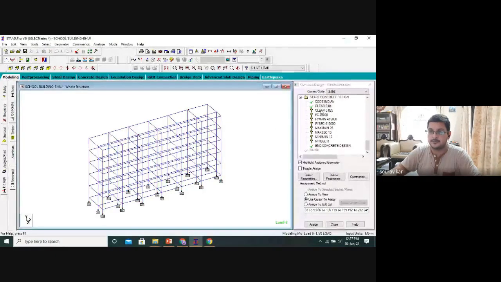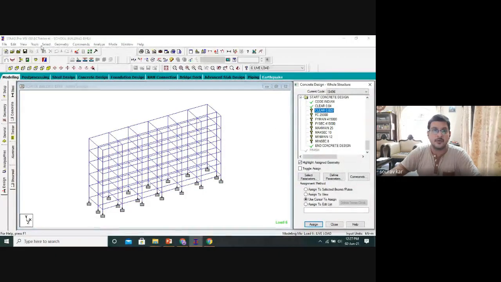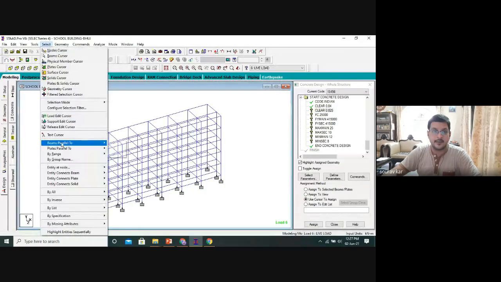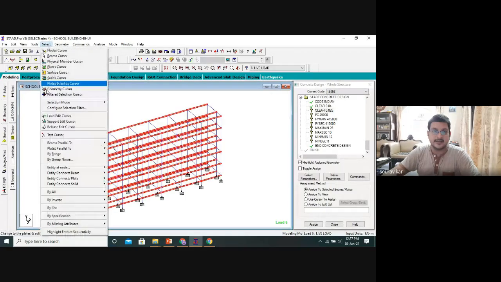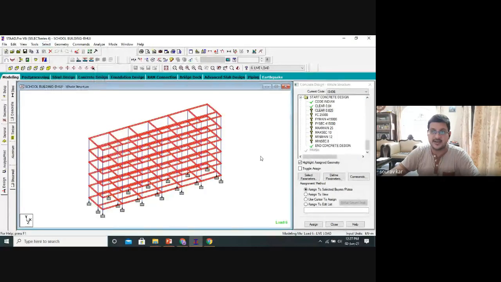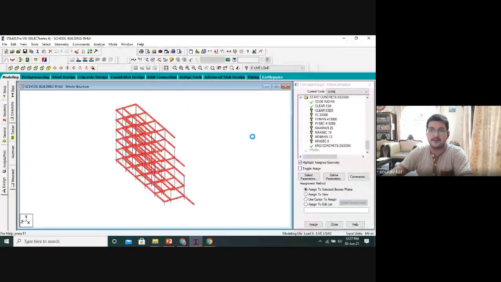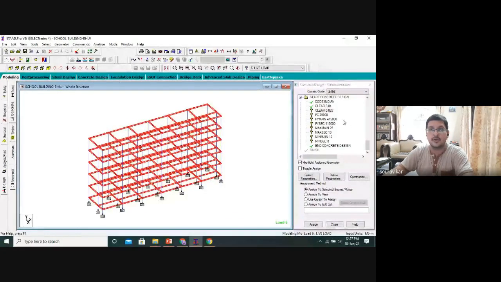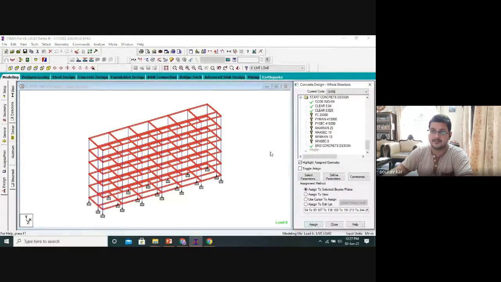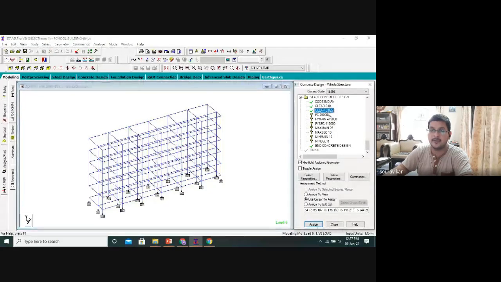Next for beams, clear 25. So you can select beams parallel to x-axis, select beams parallel to z-axis. So all the beams I have selected. Now they have a cover of how much? 25. So it is already selected. Assign to selected beams. Assign. Yes. So all the beams have already been assigned with 25 as clear cover.